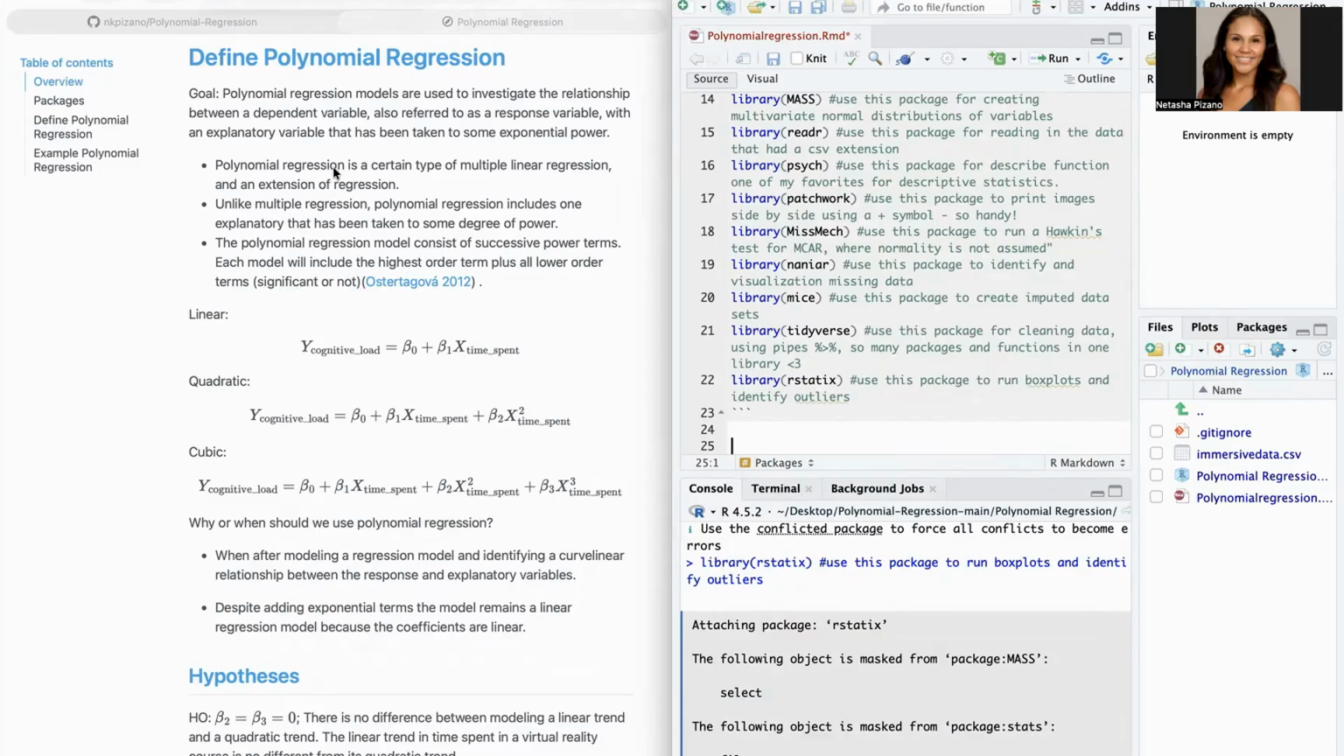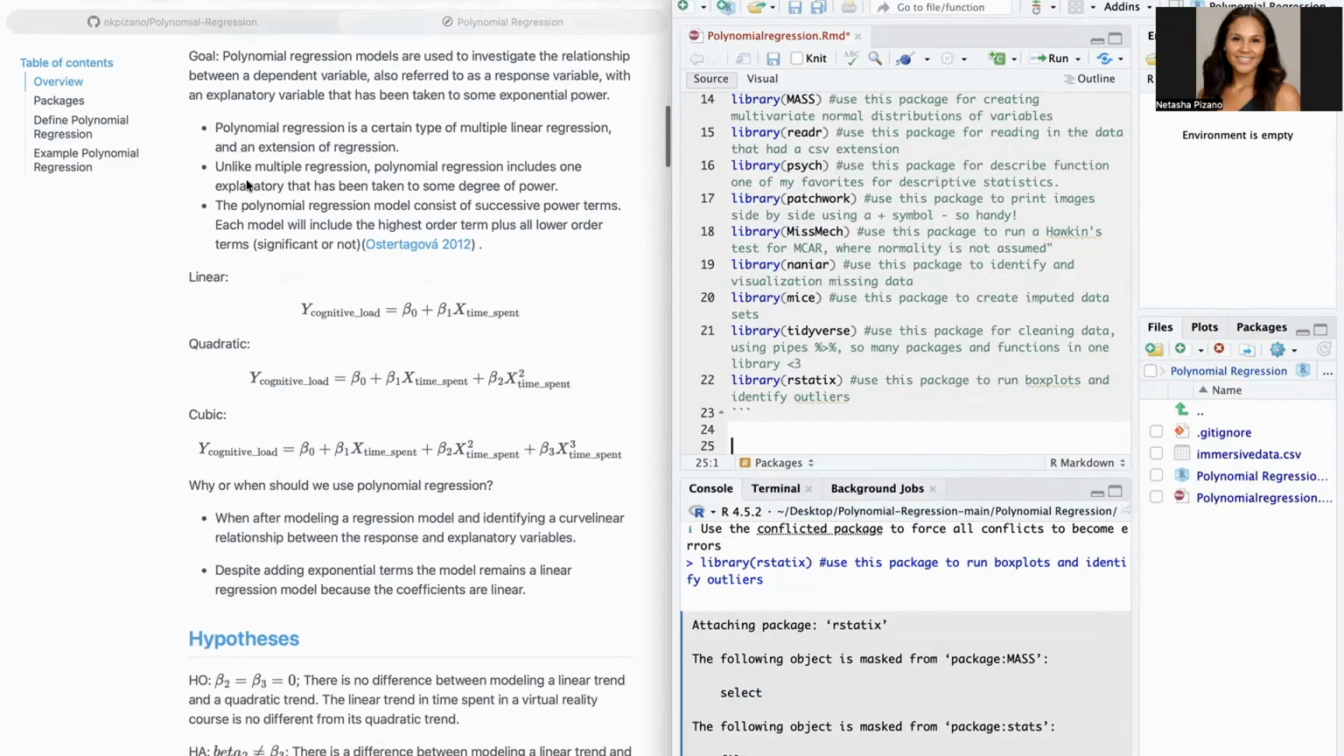We're going to be taking this explanatory variable to some exponential power, though, and that's what places polynomial regression within the multiple regression context. And so you want to just be aware that even though we're dealing with one independent variable, you're going to be taking this independent variable into some exponential power.